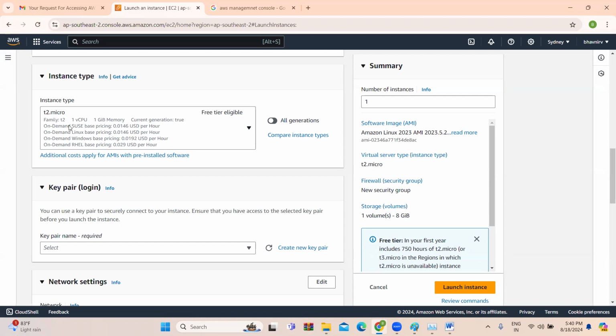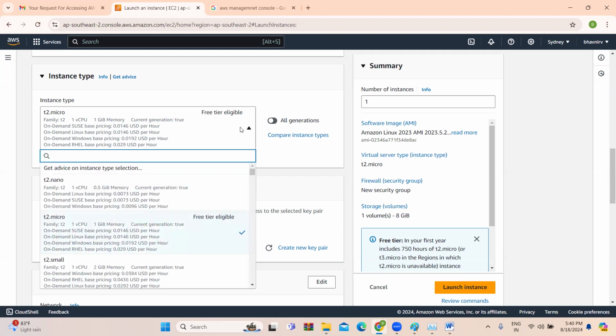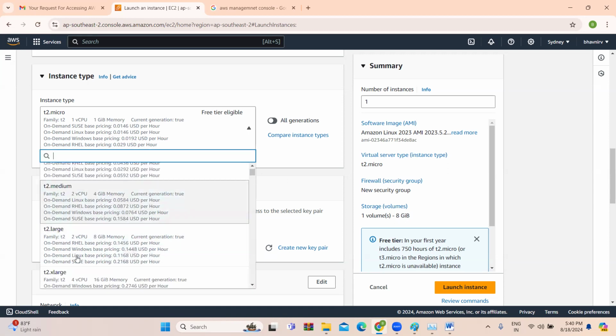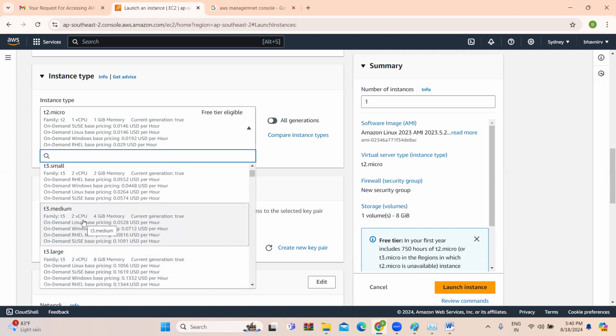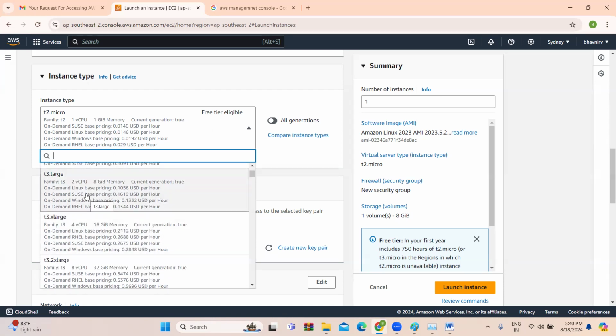And this is the cost. It is costing very little per hour. But if you select a higher machine type, let's say T3 medium, it has two virtual CPUs and 4 GiB memory. If you see the T2 micro, it has one CPU and one GiB memory. Large has two virtual CPU cores and 8 GiB memory. If you want more, 4 virtual CPUs and 16 GiB memory.